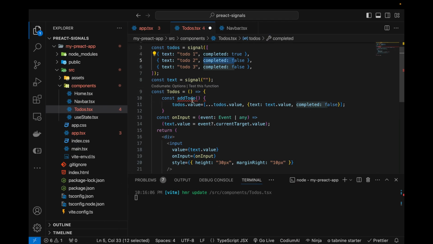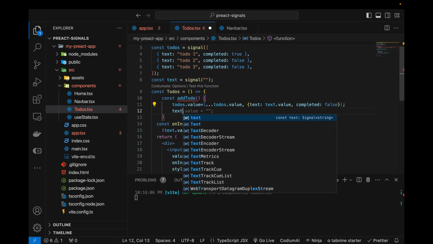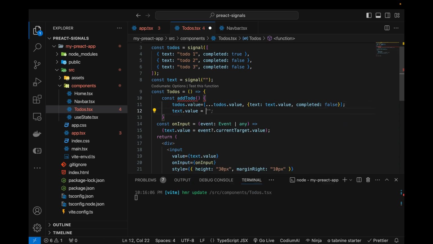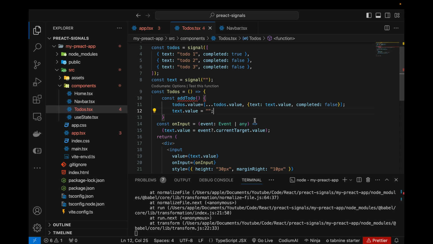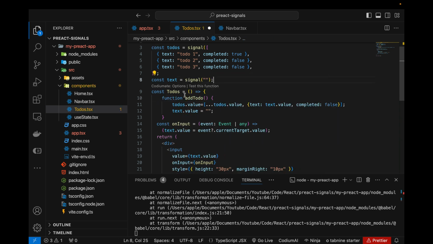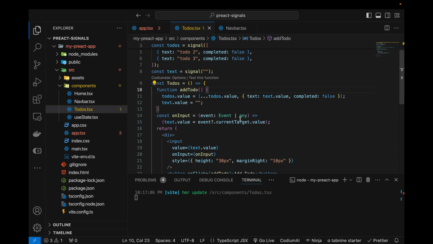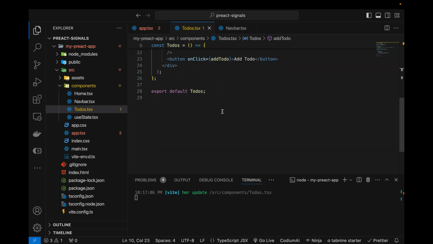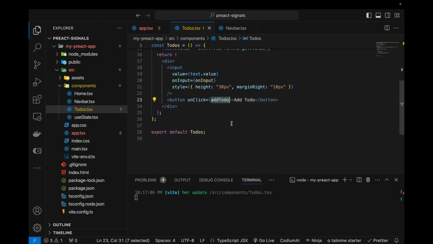Okay, so addTodo, and after this, once it is going to get added, I can simply write text.value equals to this. Okay, so this is showing some kind of error, the value implicitly of type any. So it has to be the function over here. We can use this arrow function, or we can directly write the function over here as well. Okay, so this is going to be triggered from here, addTodo.